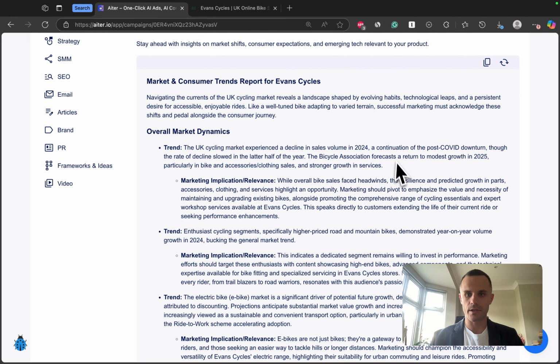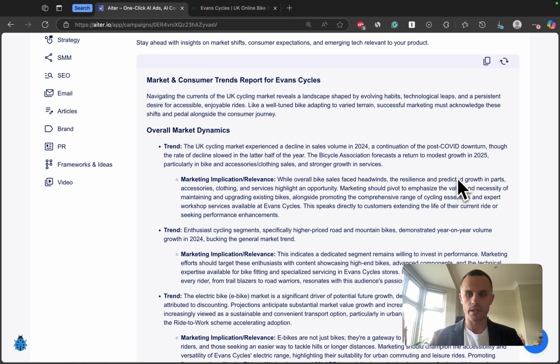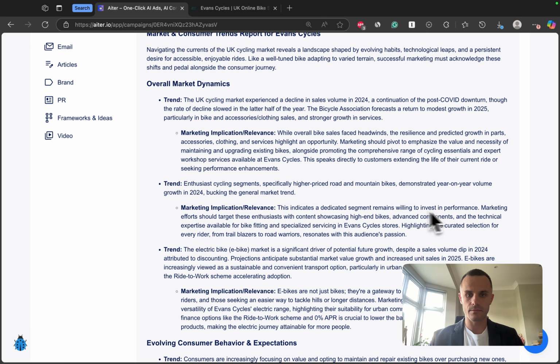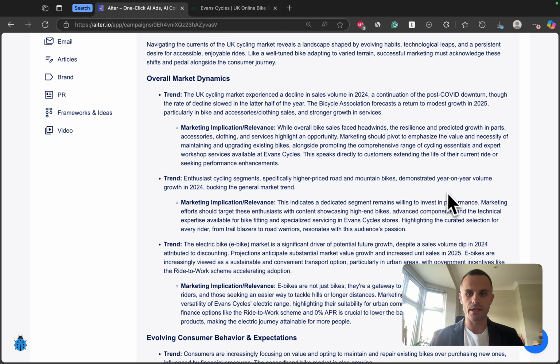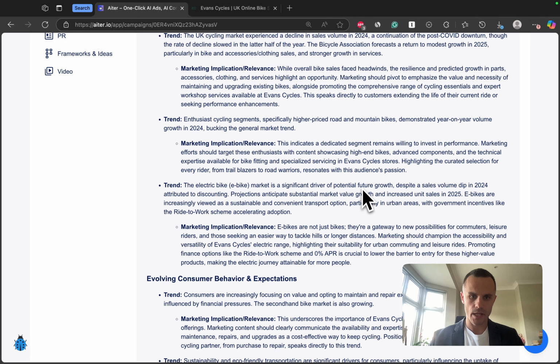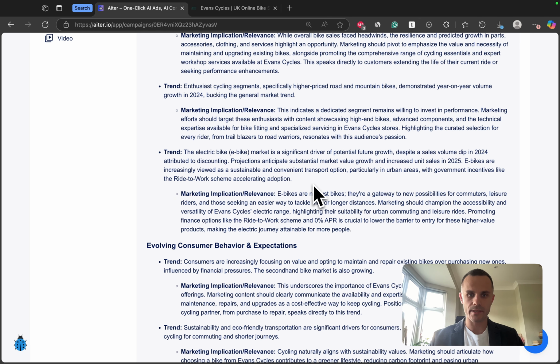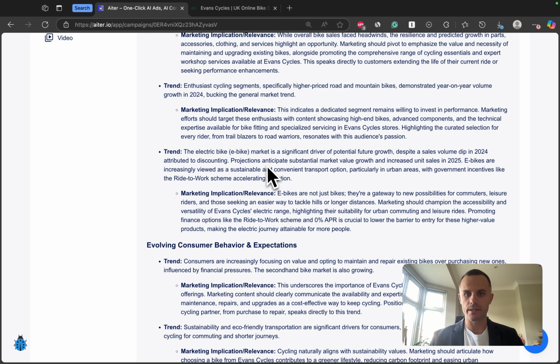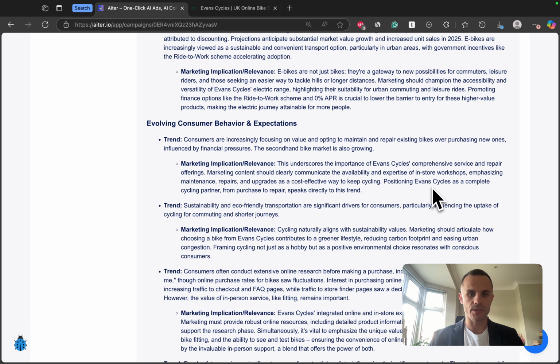So we can see that, for example, in 2024, the UK cycling market experienced a decline in sales. It's a post-COVID trend also. But enthusiast cyclist segments, like higher priced road and mountain bikes, more specialized ones, demonstrated year-on-year volume growth. And also that the e-bike market is a significant driver of potential future growth. So yeah, this is just a couple of trends.